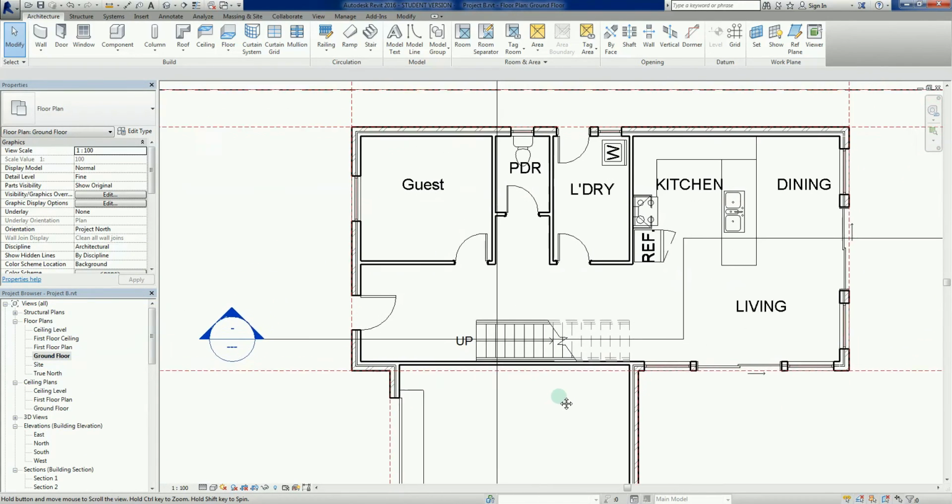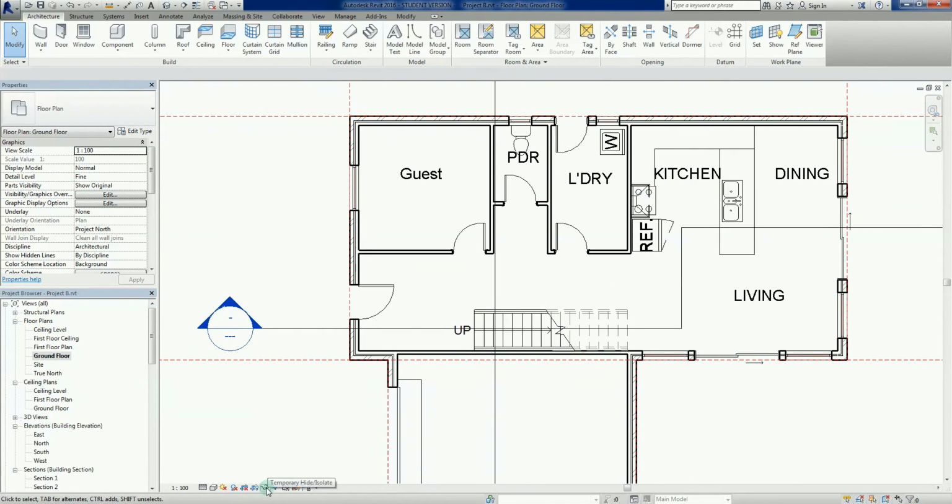And there is another little bit of layer control that we have here, for looking at things, and that is temporary hide and isolate. So again, follow my cursor. Next to the light bulb, we've got these little glasses. In here we can isolate elements and categories. So it's sort of like the opposite of hiding things. Instead of hiding one thing, we isolate it.